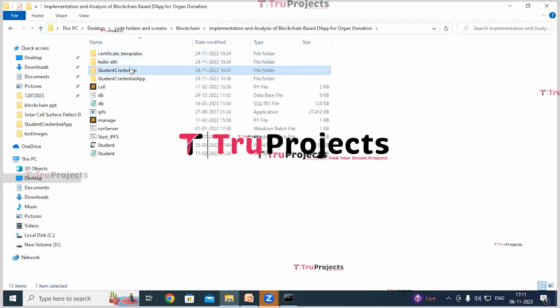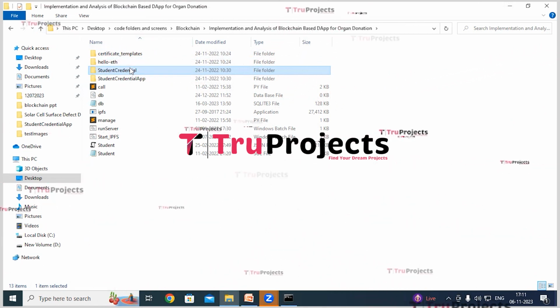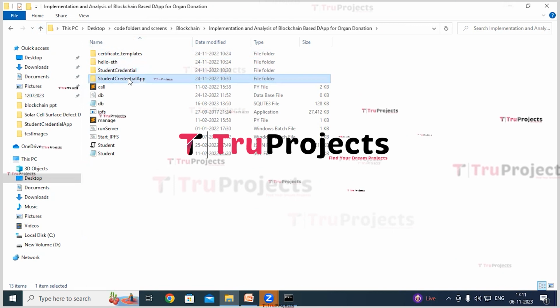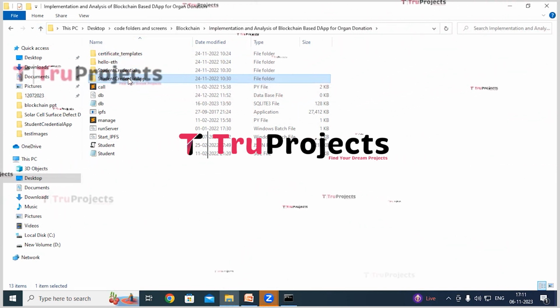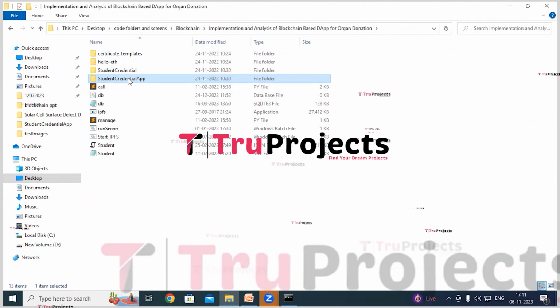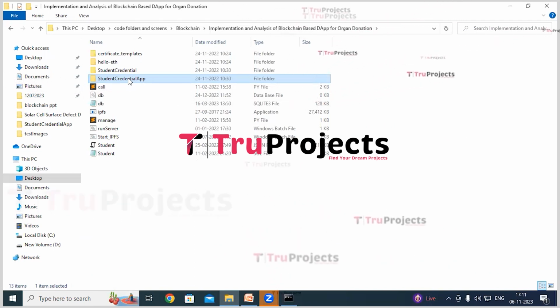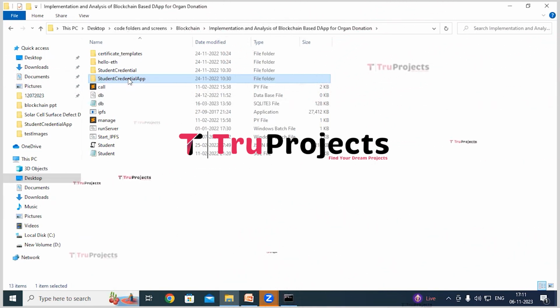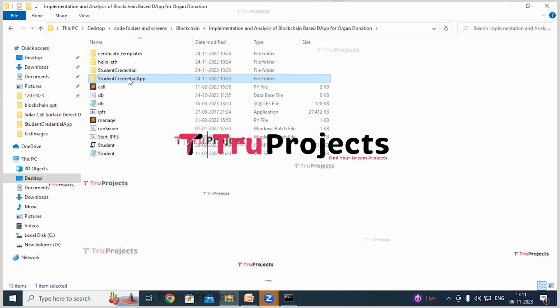And this is student credential folder. Inside this folder are Python code files that are intended to be dynamically loaded into the project during runtime. This is student credential app folder. This folder comprises a static folder which contains files related to CSS, JavaScript and Bootstrap. These files contribute to the visual and interactive aspects of the application.